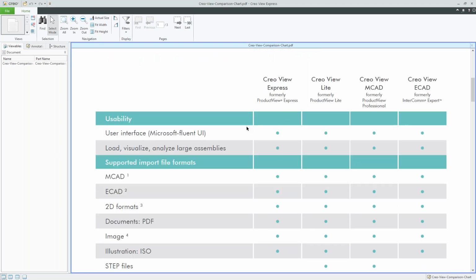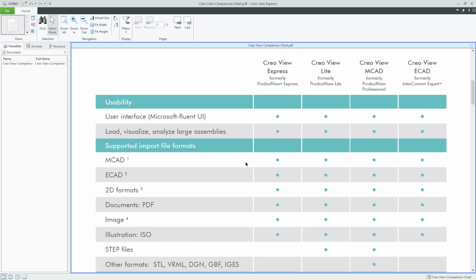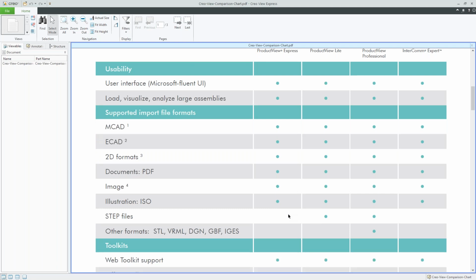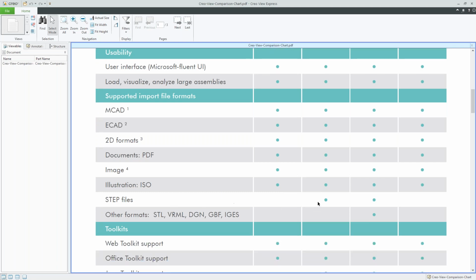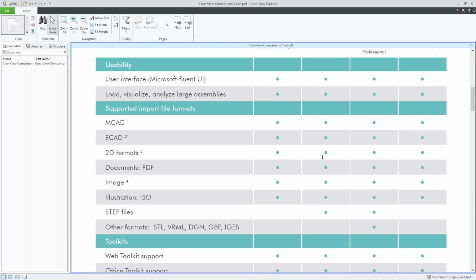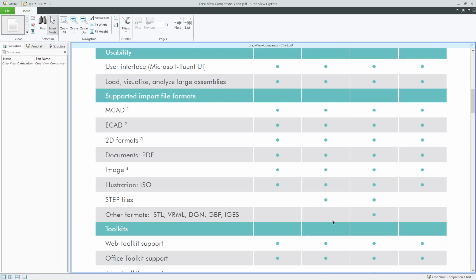So in Creo View, once again, it shows you here's the Express, the Light, the MCAD, and the ECAD. So we can view these different items. So there's the MCAD, ECAD, 2D formats, PDFs, images, and ISO. But we cannot view our STEP files, and we cannot view STL files, IGES files, things like that in standard Creo View. And for the other formats, we can't view those in Creo View Lite. We can view STEP files, but we have to have full MCAD to view those other formats.